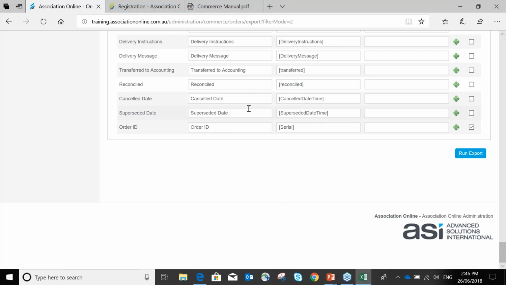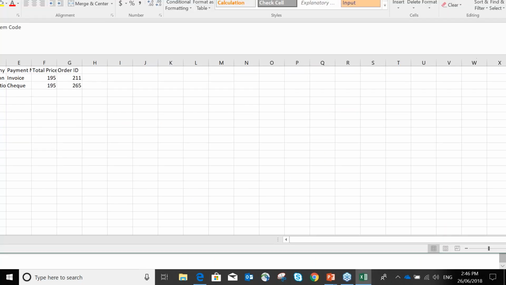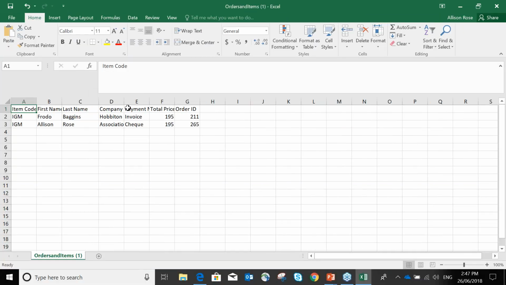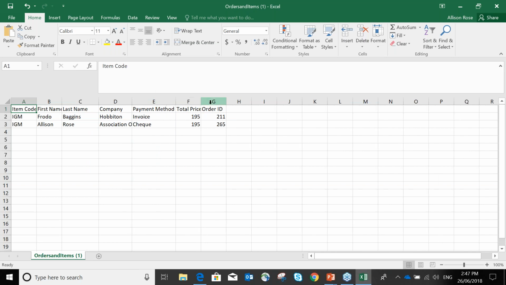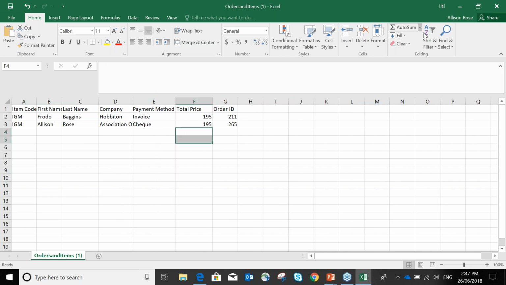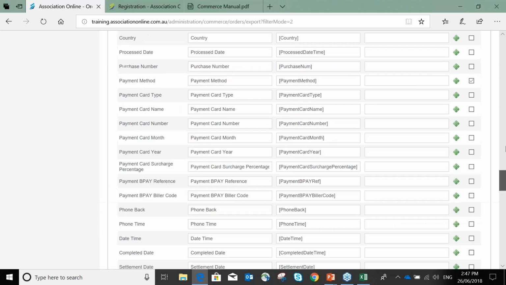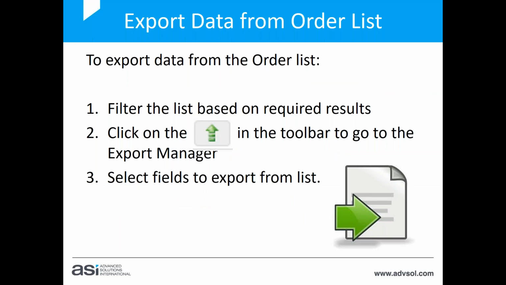If you have a lot of data to pull in, we always recommend run the export in the background. Okay, there's my spreadsheet. There's the details. And then you can auto sum. Oh, that's how much money we've made from membership, which is not great. I need to do some work around that. Okay, so that's using the export button in the toolbar icon to take you to export manager.